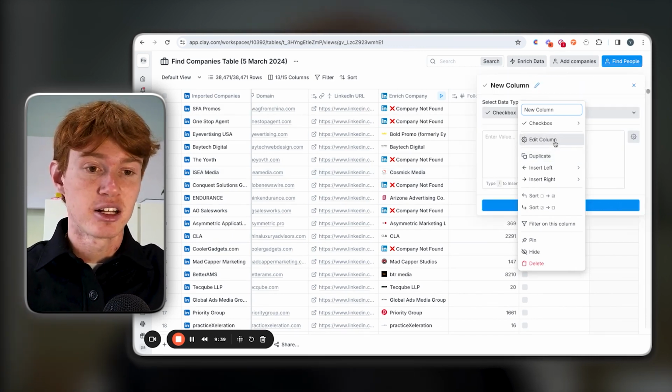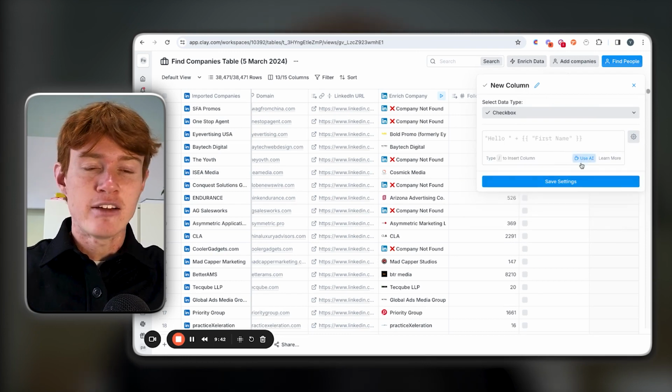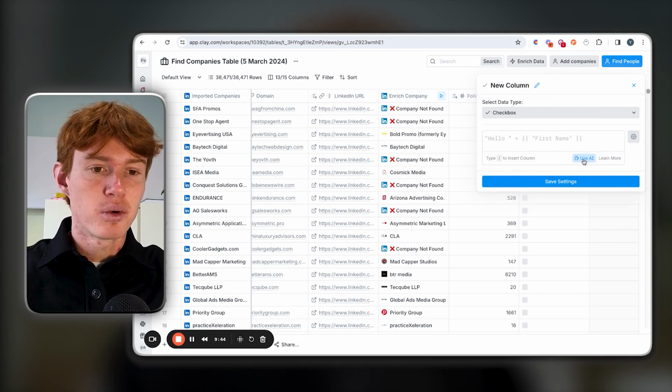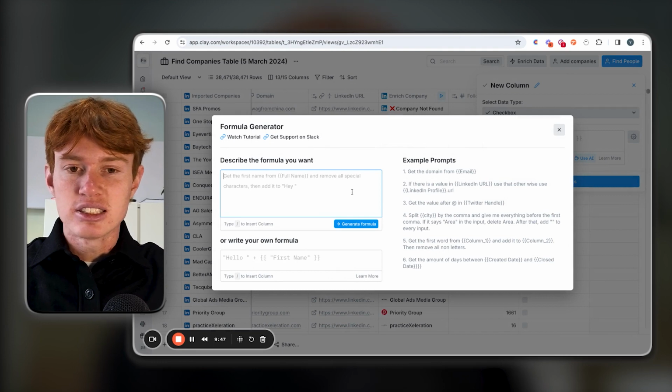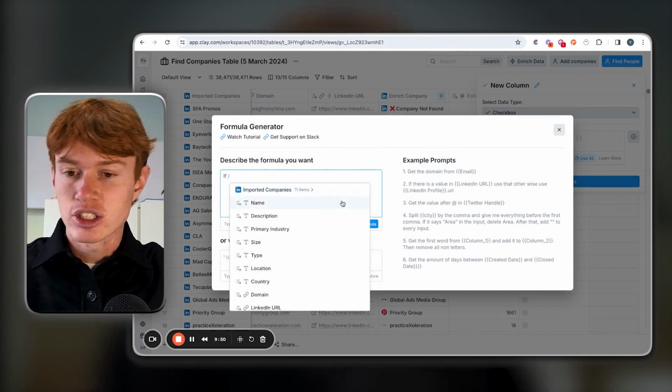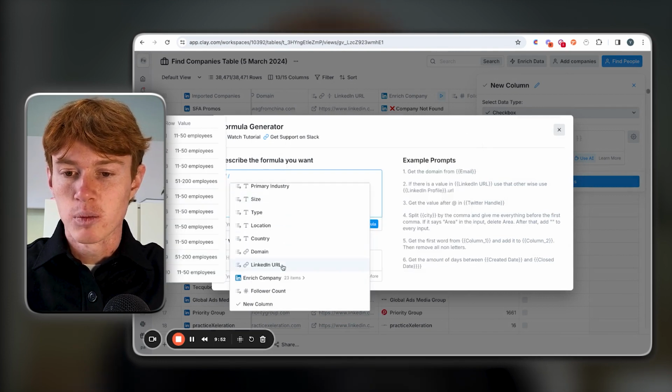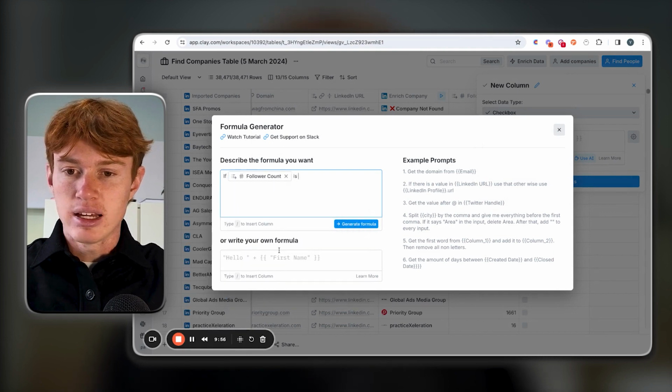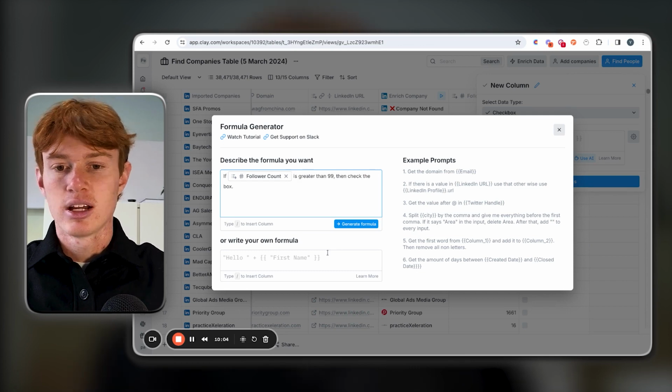So we're going to click Edit Column, and we're going to go to Formula. And then after that, we're going to go to this little Use AI button with the coffee on it. And we're going to go ahead and say if, and then click slash, and we're going to go down right to where our column was and say if follower count is greater than 99, then check the box. We're going to generate our formula.